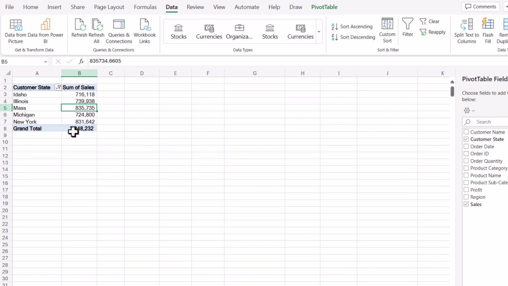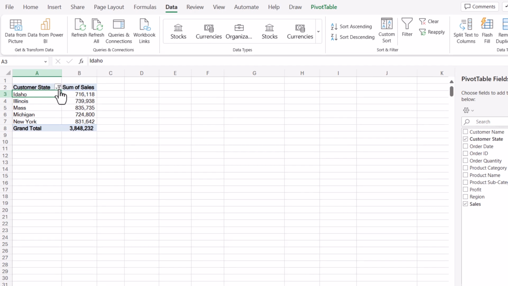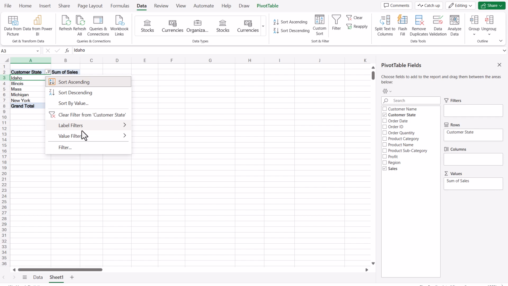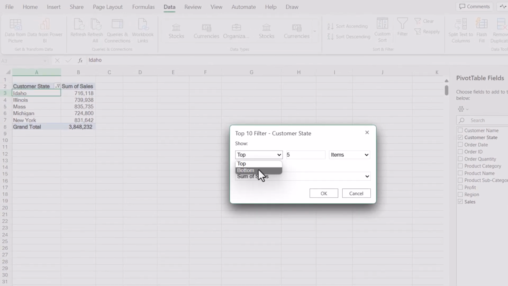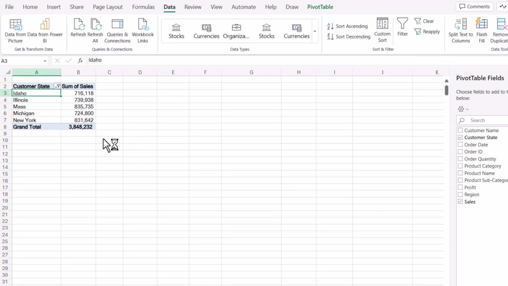Now please note that the sort order here means that you would have to change the sort order if you want the highest first. Just remember, it currently is sorting with customer state and it's using A to Z for that sort. Let's say you wanted to see the bottom 5. You could go back to your value filters, top 10 again. This time we're going to say bottom. I'm going to say 5 items, sum of sales, click OK. And this would then go and find the bottom 5.